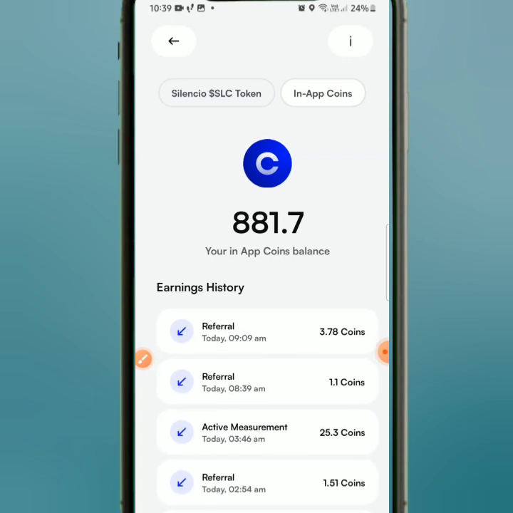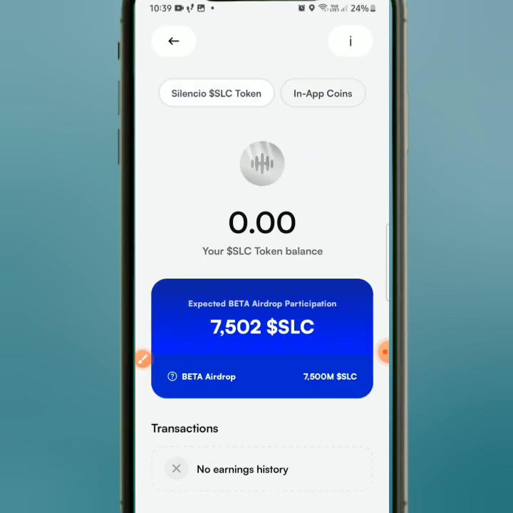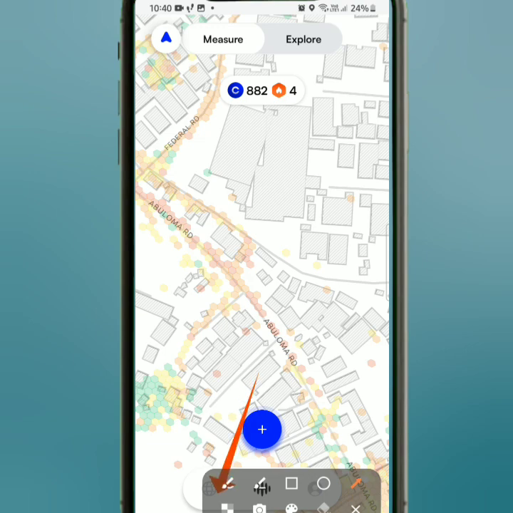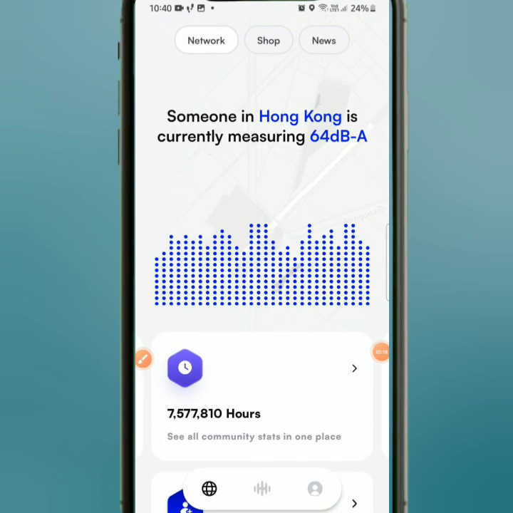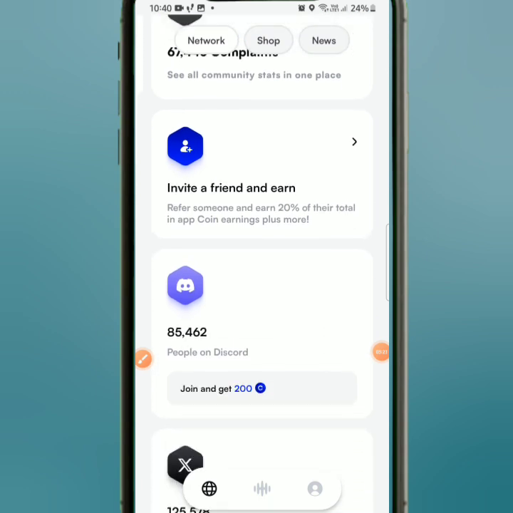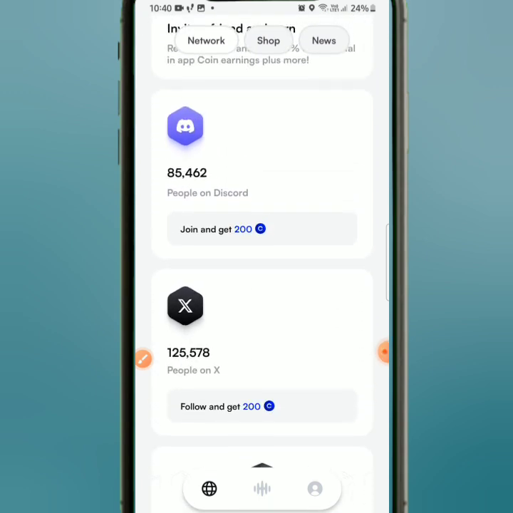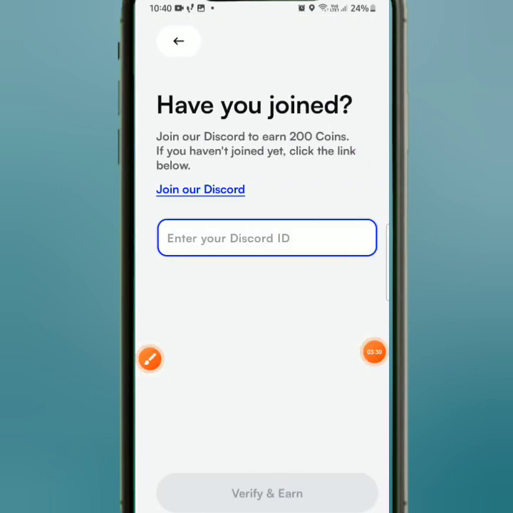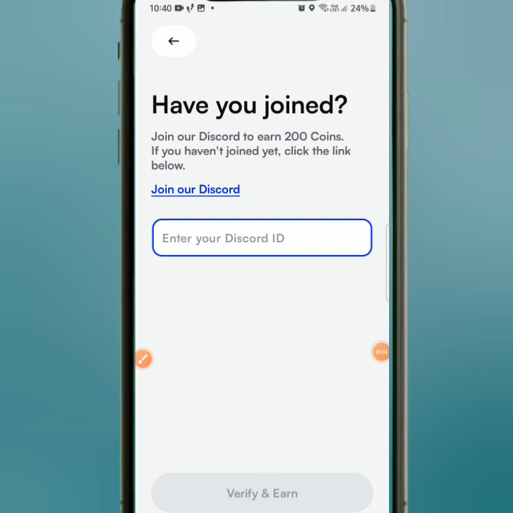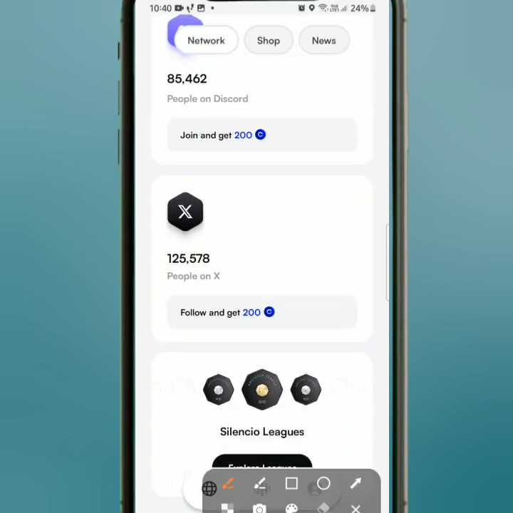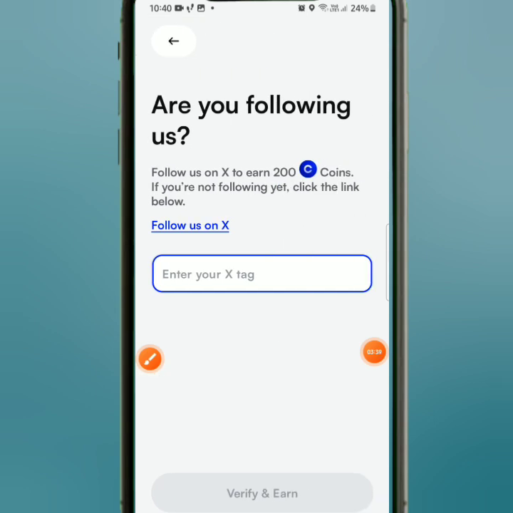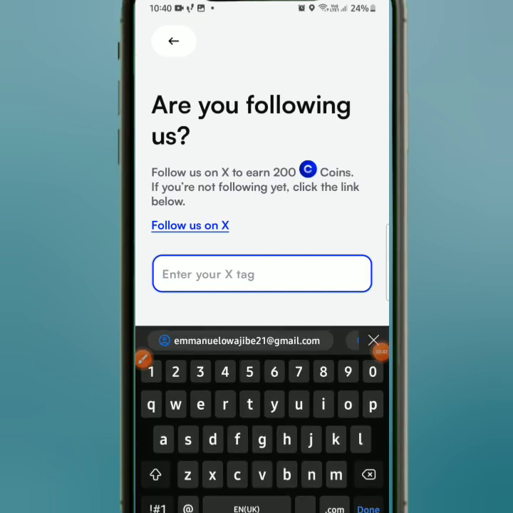So as you can see, this is my earnings so far, and this is my expected coin for the beta token. This is the Silencio coin, the real coin that will be listed. Let me go to this place and show you a couple more things. I can check the users abroad, in other countries, who are participating in this app and actively contributing. You can join their WhatsApp and Twitter community. I will enter my Twitter username to join, and I will be given 200 coins.